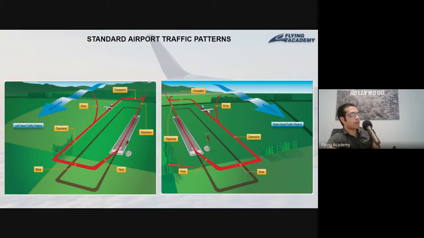The typical traffic pattern legs are the departure leg, or upwind. Then you get the crosswind, the downwind, and base and final. If you're coming to land at a non-towered airport or even a towered airport, the tower will tell you exactly what to do. Either they will tell you join left downwind for runway 36, or join left traffic for runway 36. So if you're here, you will most likely join left base. If you're coming straight in, you're just going to join the final and go for landing. If you're somewhere here, you will join the left downwind for runway 36.